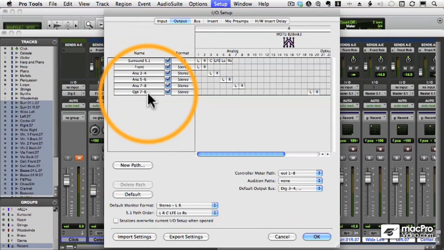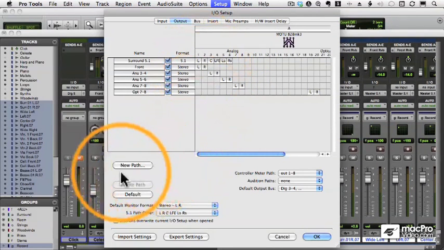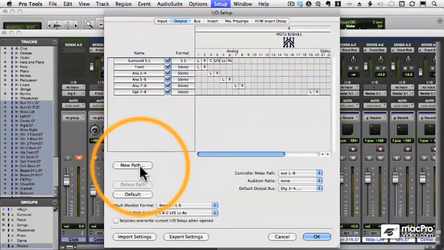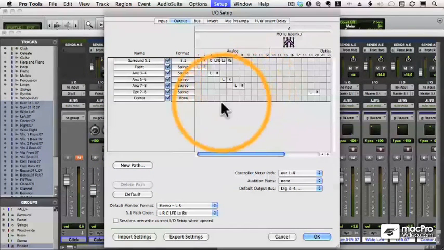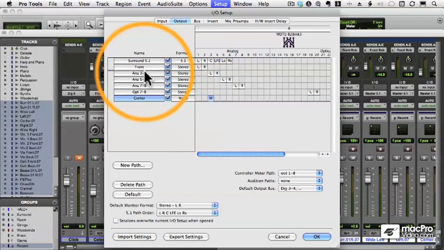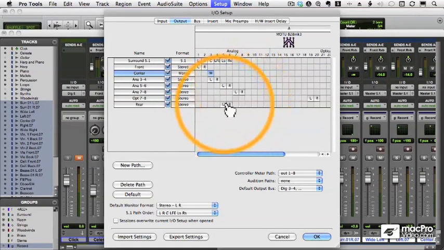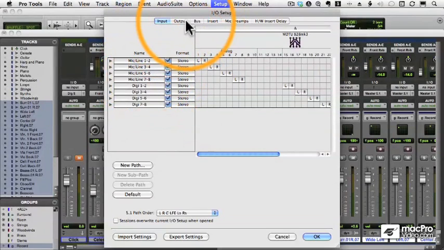Notice, by the way, that there's no more New Subpath option. This was how you used to be able to create subpaths or subcomponents of a surround setup, for example. And now you simply create the new path and you can have overlapping paths. So for example, if I want to add a center output, I just simply create one, assign it to output 3, which goes to my center speaker, and that's all there is to it. Let's create some rear outputs. I'll assign them to 5 and 6 and move them up. So we can now create overlapping paths both for inputs and outputs.